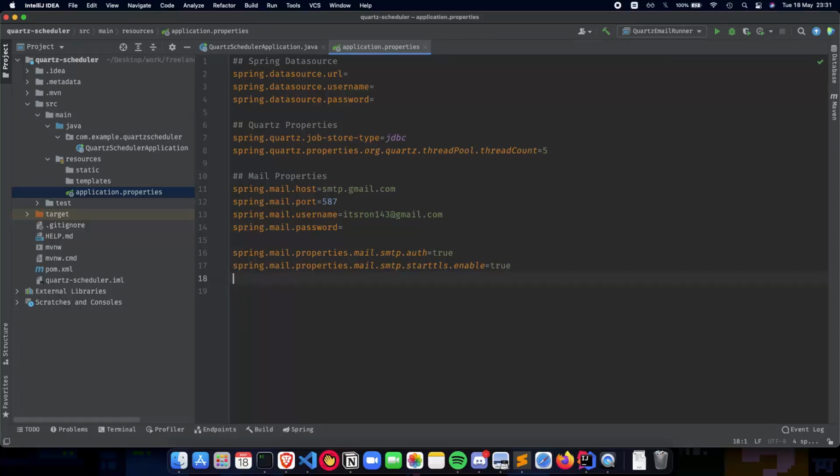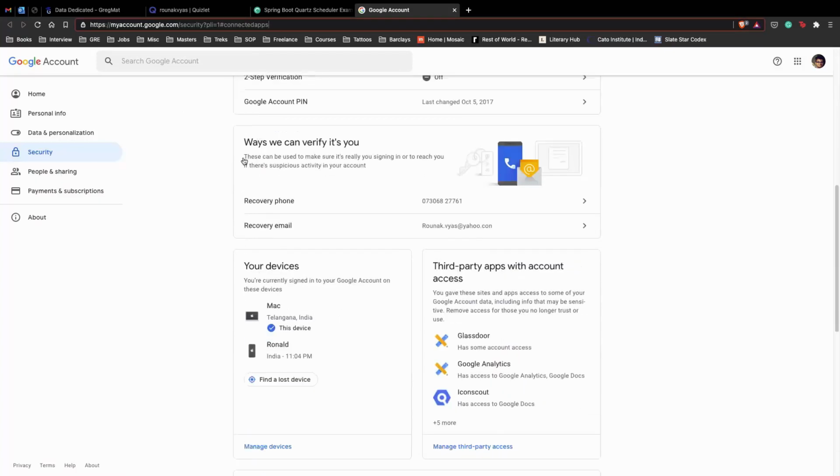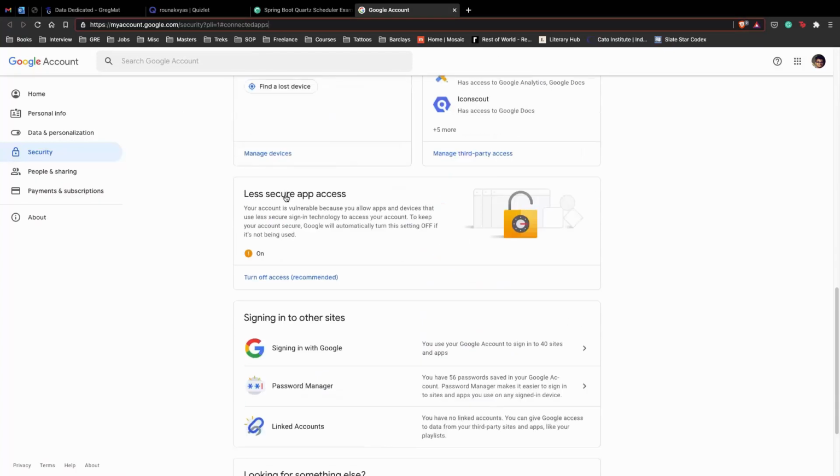So what we need to do is go to this URL. The URL will also be in the description below. Scroll down. This is the security part of Google's account. Scroll down to less secure apps, and make sure that you turn it on. You can click here where it says turn on, and then click to turn it on, and make sure that you do this only after reading what's happening here.